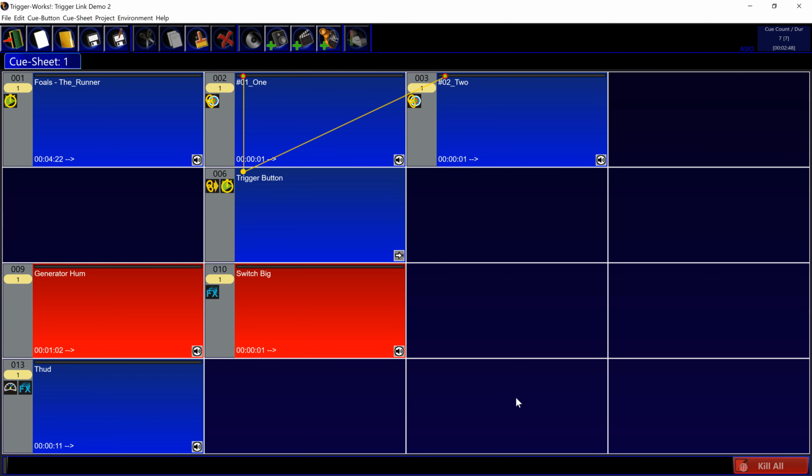Now I know last time I said I was going to wrap up talking about trigger links, but I was lying because I couldn't resist just showing you this little bit of fun with trigger links. So I've loaded some extra samples in here. We have a generator hum, which sounds like that. We have a switch, that sounds like that, and we have a thud.